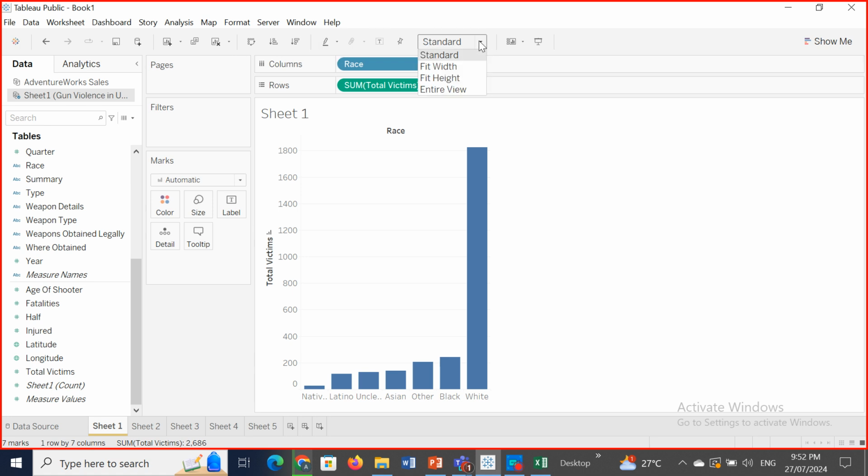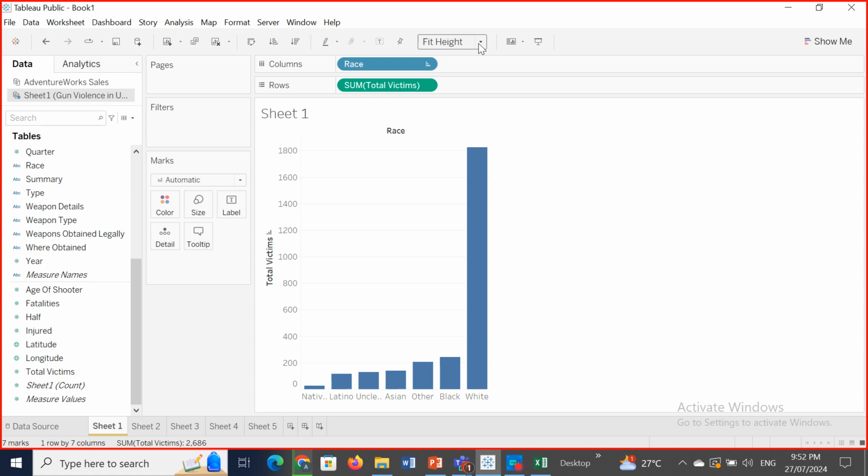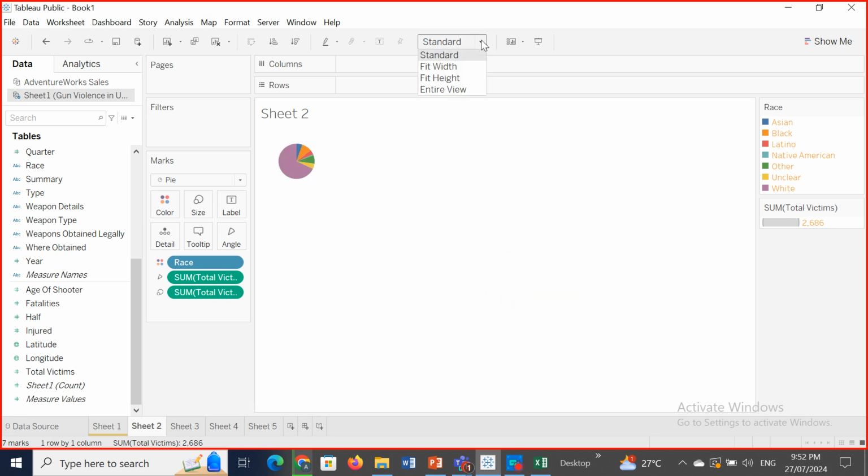Then why this? You can see I click on entire view, it gives me a larger picture of that. I click on fit to height or fit to width. I can fit to height and standard. So it gives you various views of your visualization. That's what it does.